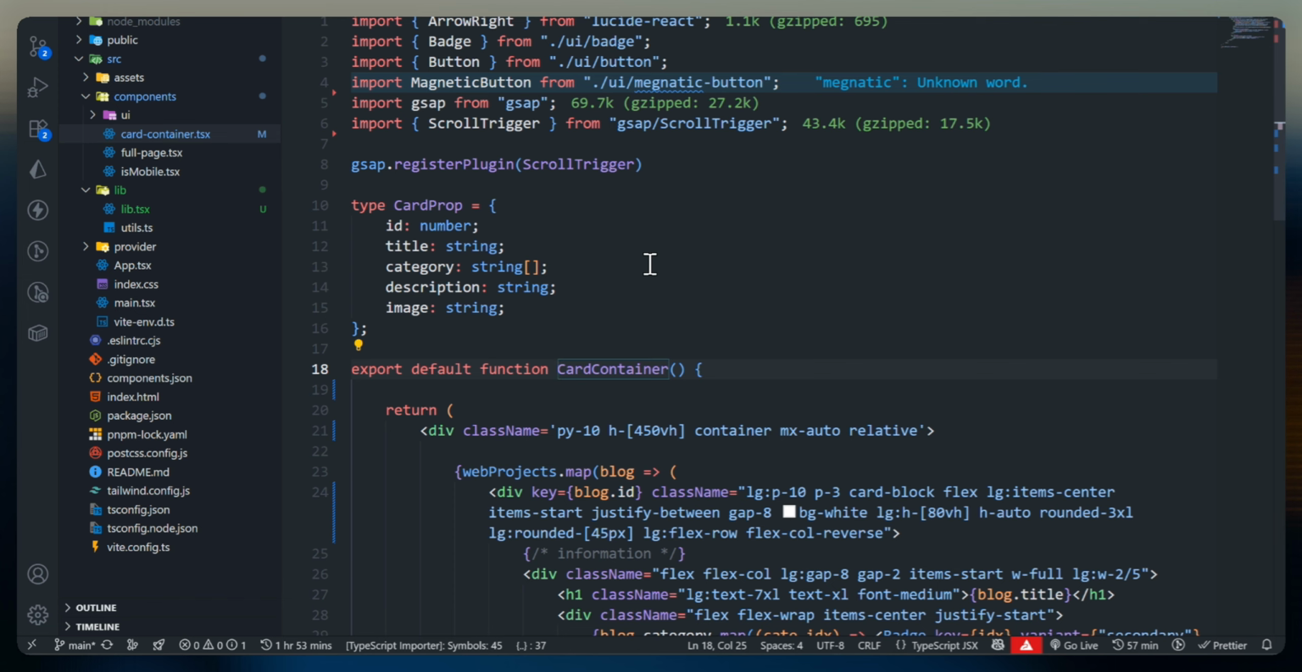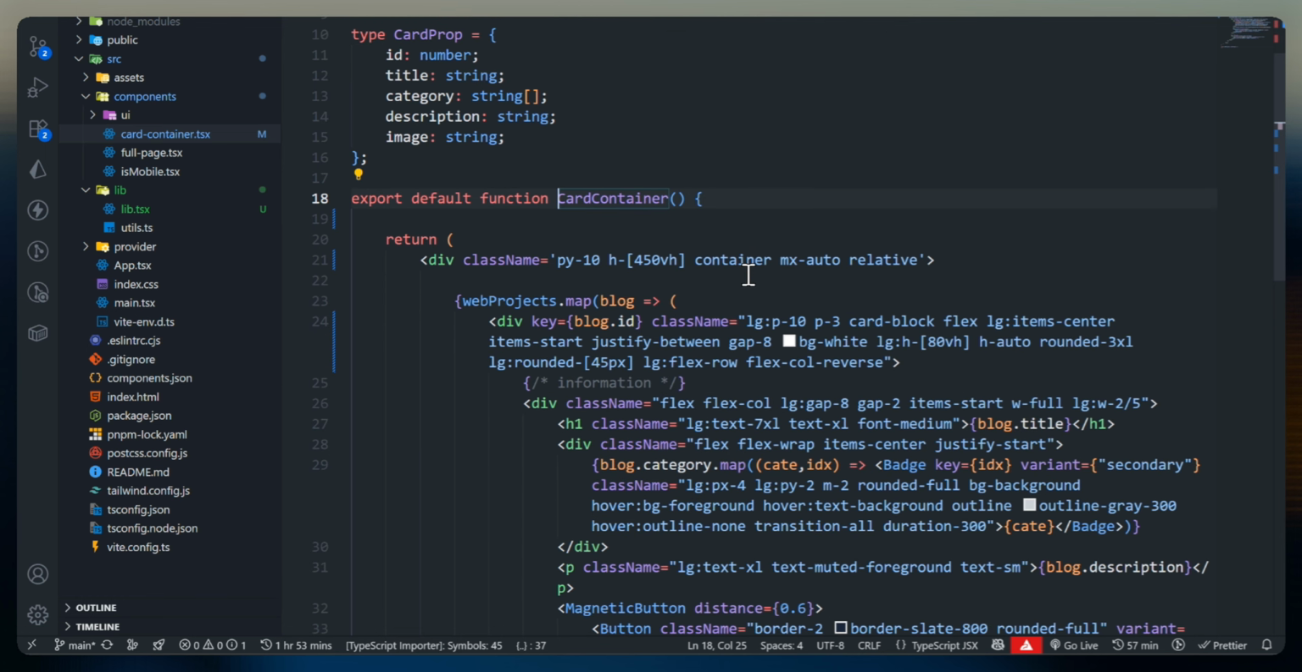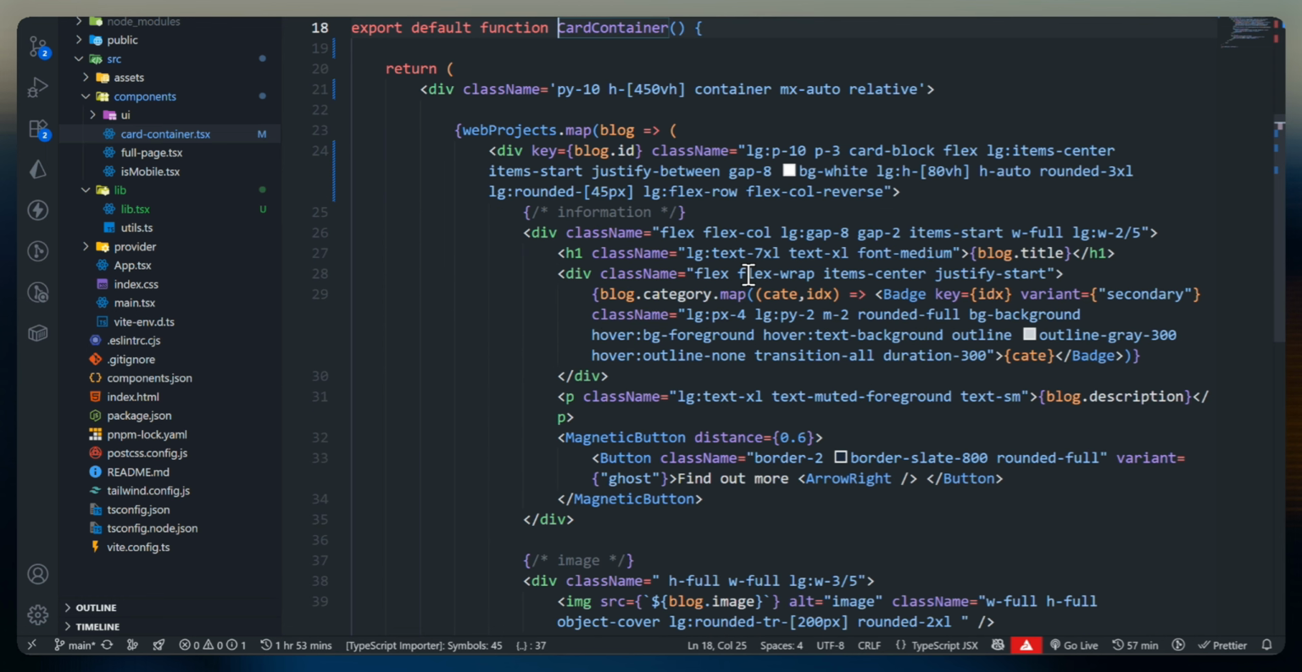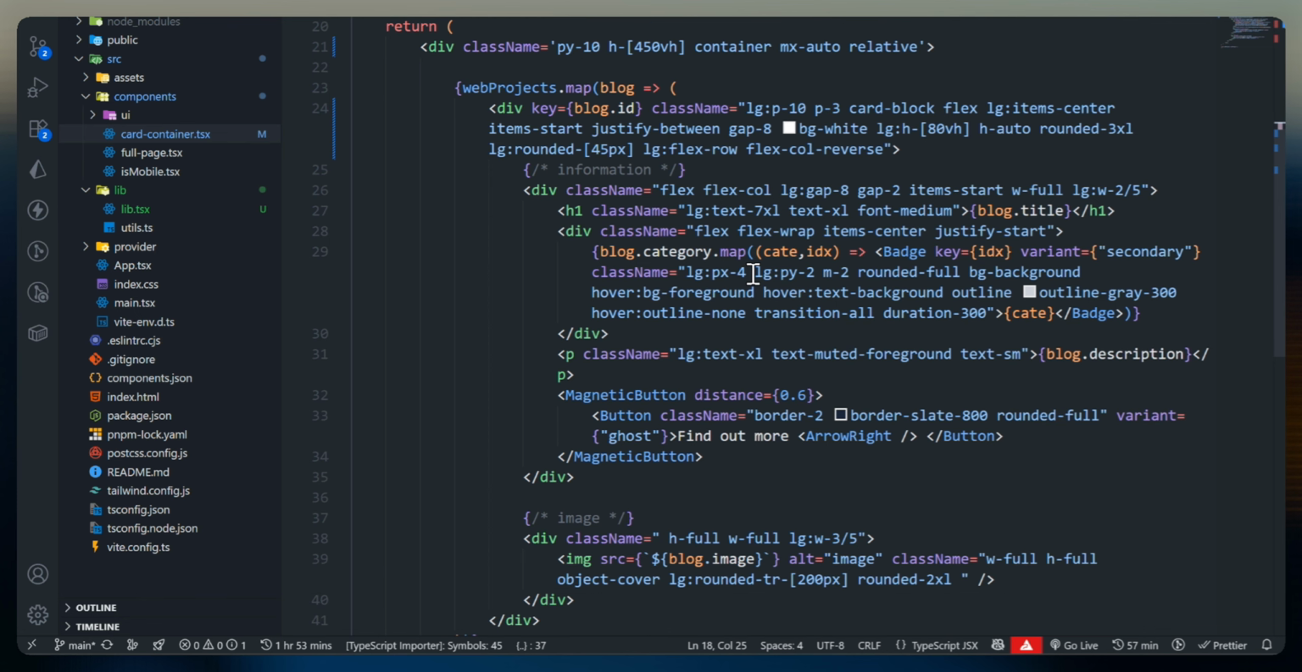I've already prepared some of the setup for you. The card structure is in place. I've added some basic styling using Tailwind CSS.